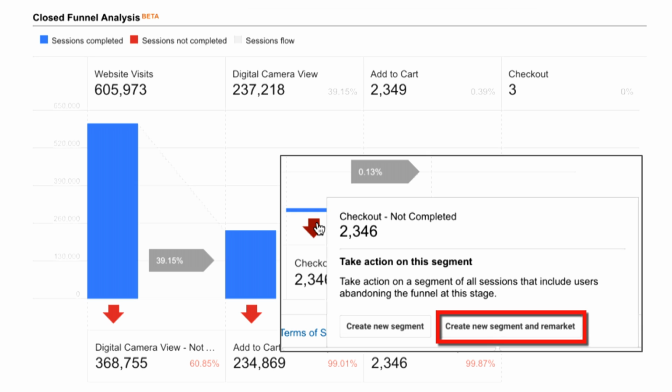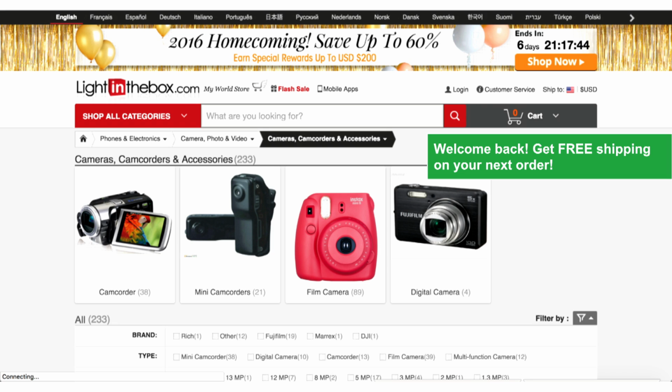Totally. And this is where Optimize now comes in, because not only, as I mentioned earlier, can we share that segment to Google Ads or Display and Video 360, but we can share that same segment to Google Optimize. So when those users come back through an ad, we can carry that same ad message, which might be an incentive, for example, free shipping, over to the website and say, hey, welcome back. Get free shipping on your next order to incentivize them further to complete that purchase.